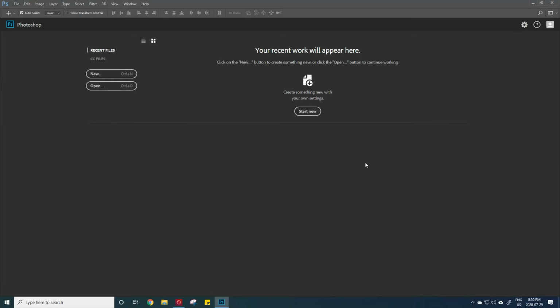Hey guys! Today I want to show you how to create a new document in Photoshop. If you've never used Photoshop before and this is your first time launching it, you'll see something like this. If you do, you can simply hit this Start New button here.